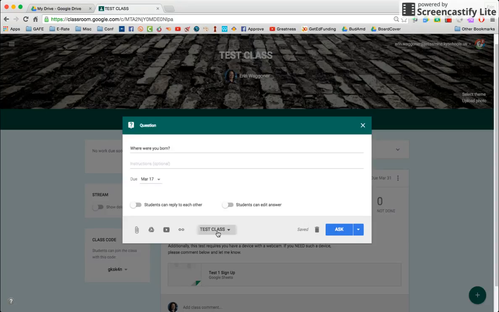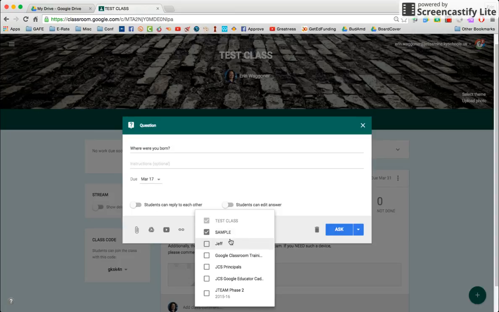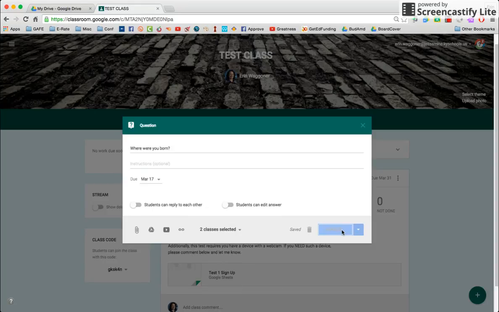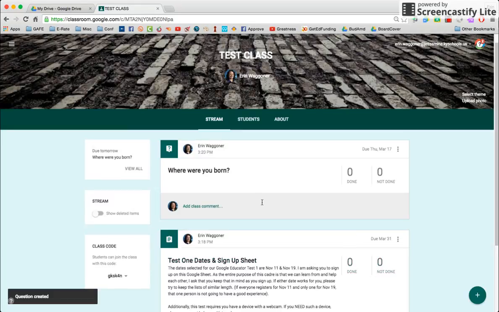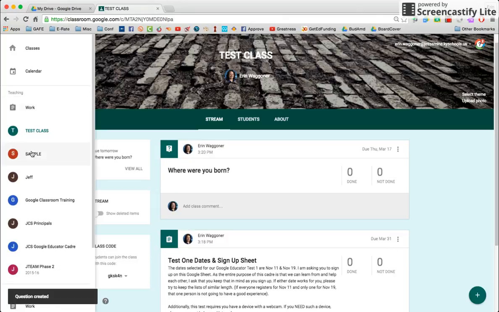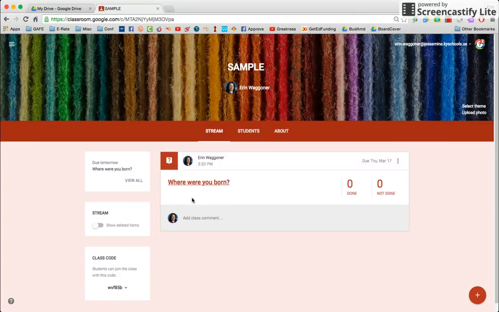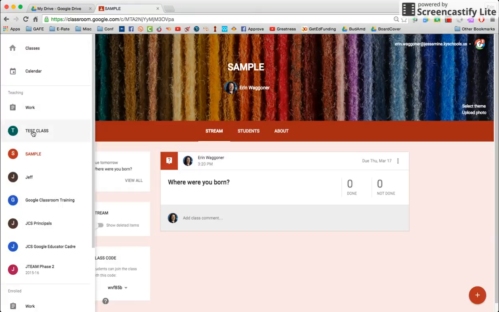And also, if you teach several sections of the same class, you can actually assign the same assignment to both classes at the same time. So I'm going to click ask. And so you'll see that the question is here. And then if I go back to this sample class, you'll see that the question is here also. So you only have to do the work one time.